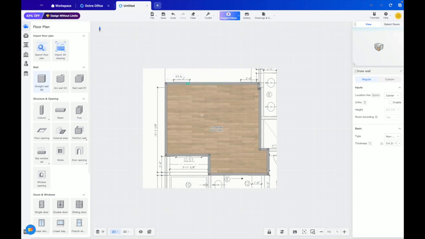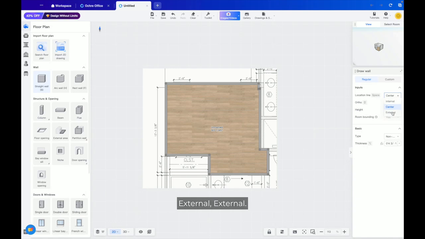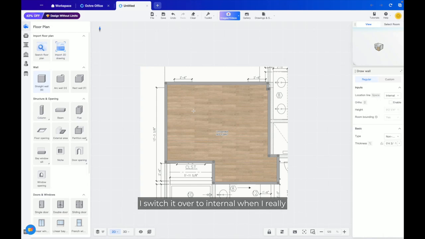Hit my escape tool, go back. Oops. We are going to right click just so we can click off doing the walls there. Now it's drawing from the inner line, so the center line of the wall. If I don't like that option, I can change it to internal, external. Typically, I will draw on center and then sometimes I switch it over to internal when I really want to get everything matched up appropriately.